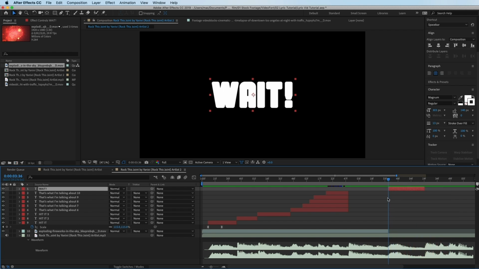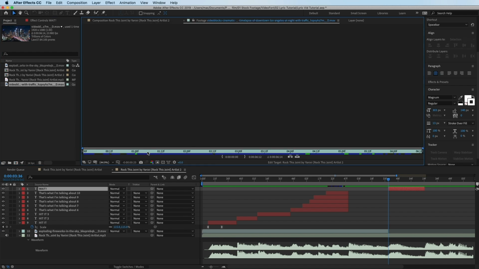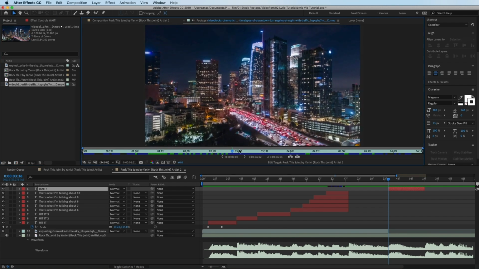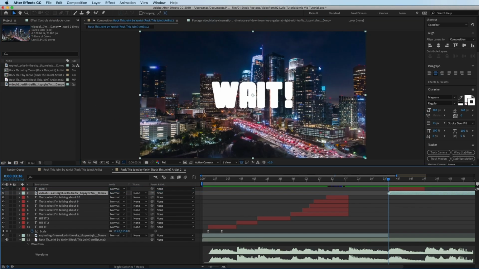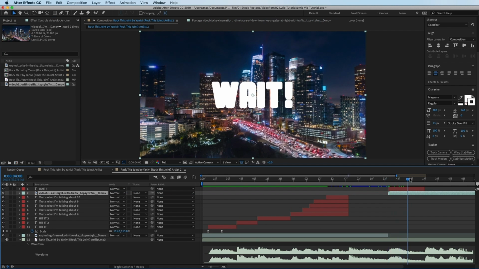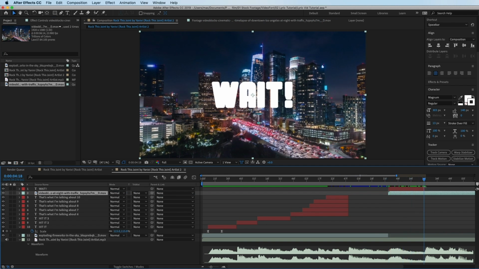And this time with the wait, I'm going to put the video inside of the text by using track mats. It's actually really easy. I have this nice downtown LA aerial stock footage shot from Storyblocks, and we're going to add that right under our wait text. So it looks like this, and then just make sure you trim it down as well, so option and bracket like that to trim it down.